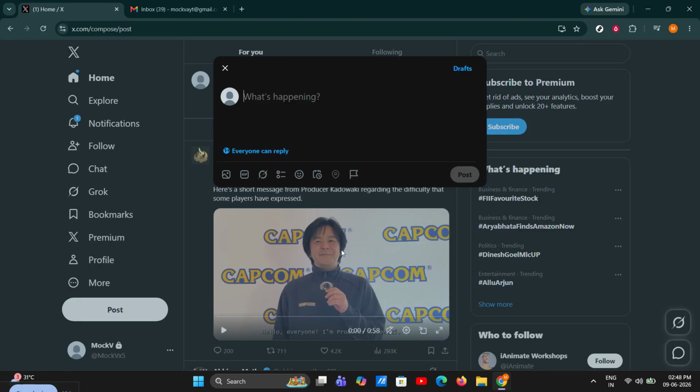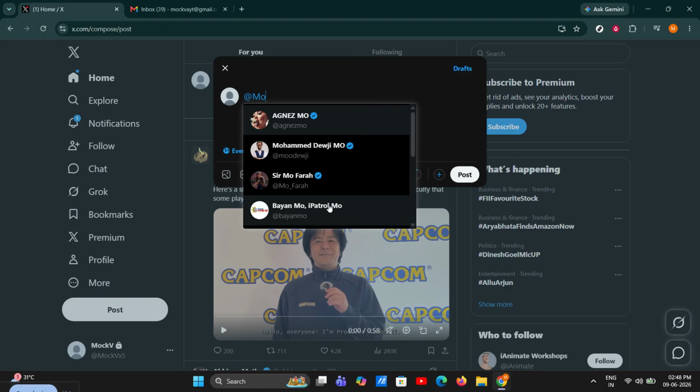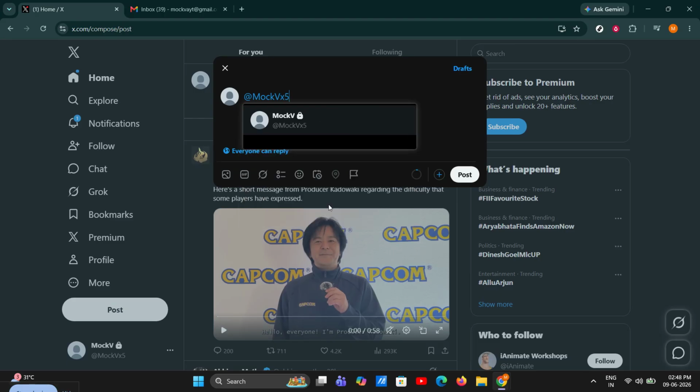To tweet someone this way, start your message with the @ symbol, followed immediately by their username. For example, if their username is Twitter user, you would type @Twitter user. This is what tags them in your post and makes it clear who you're addressing. After that, add a space and continue typing the rest of your message. Remember, X has a character limit, so keep your message short and direct if needed.